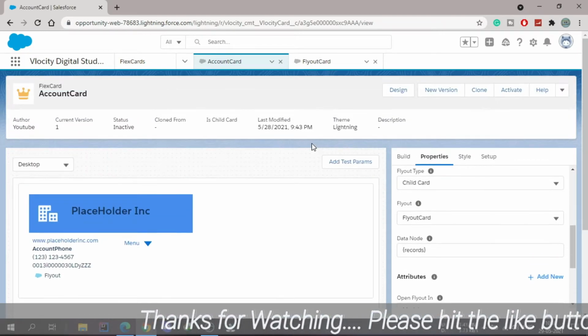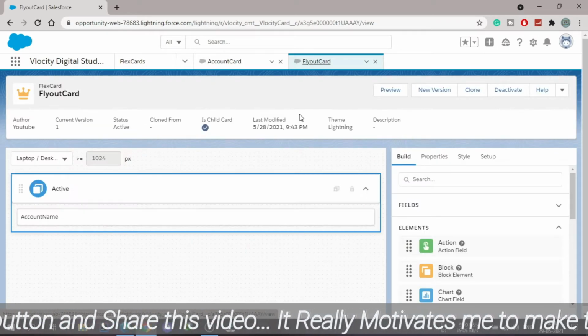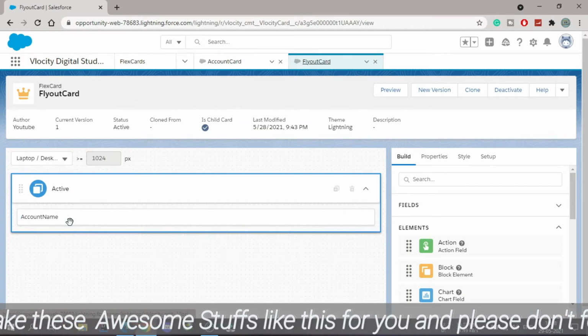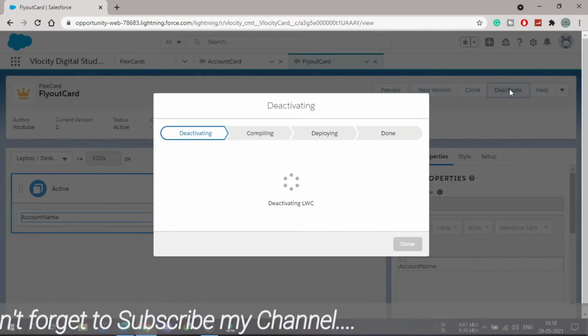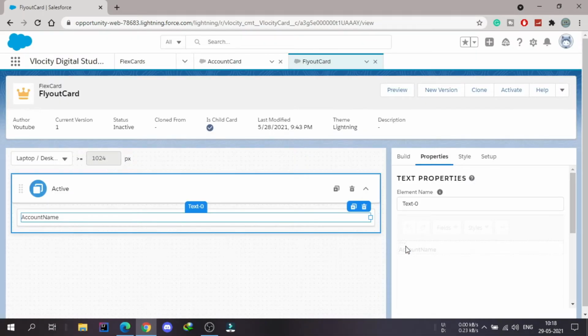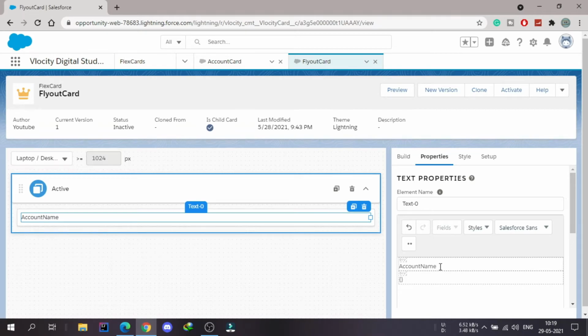In order to make that data visible, I need to go back to that flyout. We cannot make any changes for now because this card is active, so first I need to deactivate it. It's deactivated now, and if I click on this, now we can edit it.